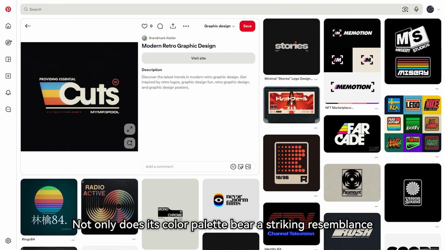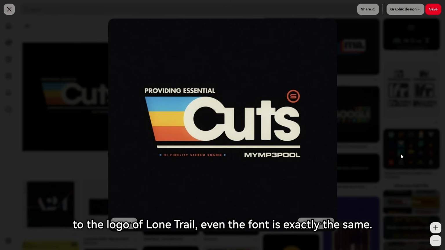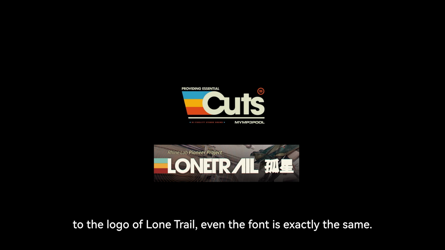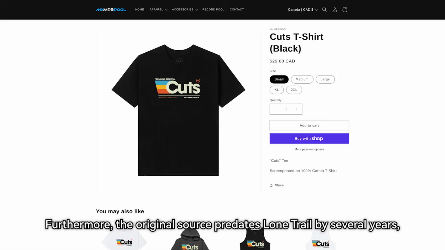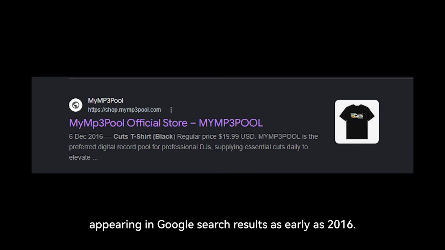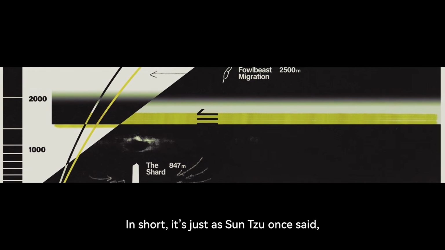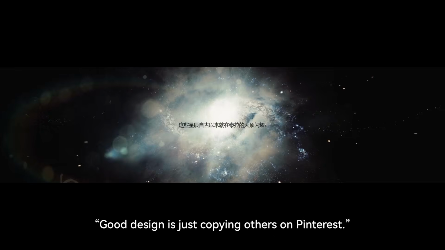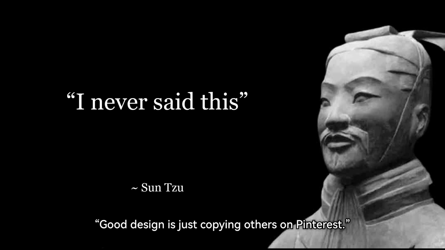Not only does its color palette bear a striking resemblance to the logo of Lone Trail, even the font is exactly the same, specifically ITC Avant-Garde. Furthermore, the original source predates Lone Trail by several years, appearing in Google search results as early as 2016. In short, it's just as Sun Tzu once said, good design is just copying others on Pinterest.